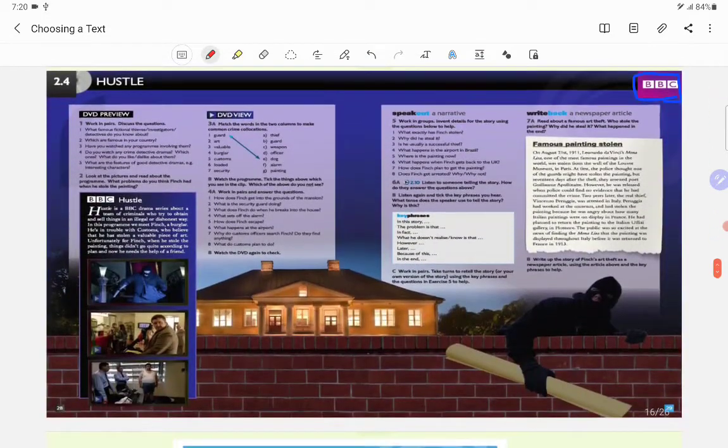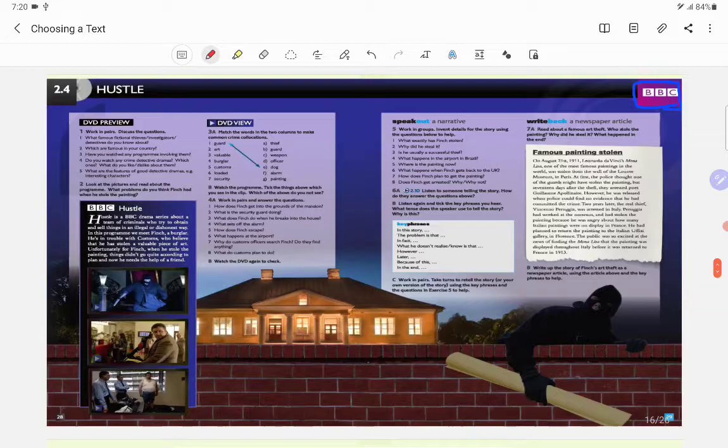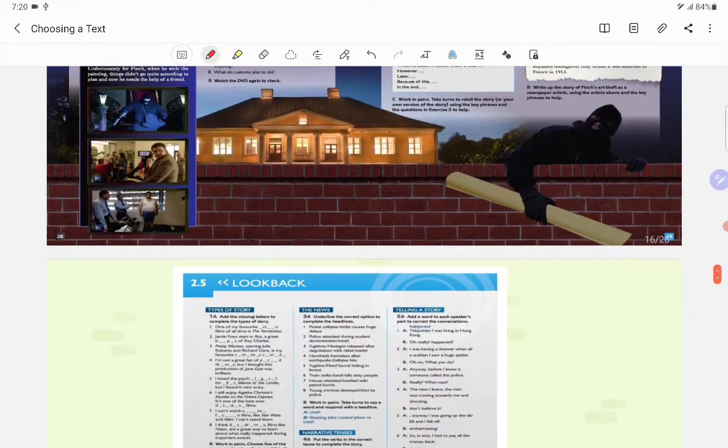There is also the BBC material, which gives you something like a DVD, and a part for unit 2 for example, which is a talk show about an incident that happened, real life situations. It starts giving you a lot of exercises, how to use narration, how to write a newspaper article, and so on.